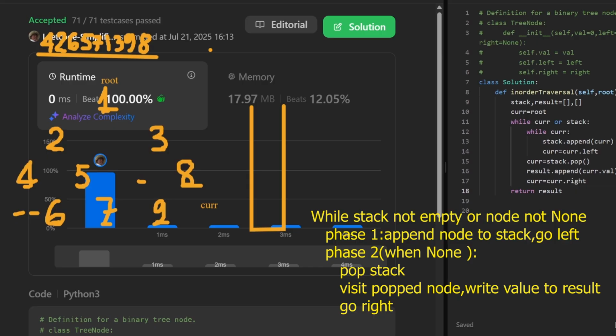If you can walk the control flow like we just did, you'll be in great shape for many more tree questions. Hope this makes sense and helps clarify how iterative inorder traversal works.